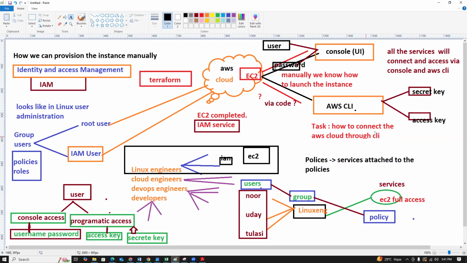This is the task for you guys: how to connect to the AWS cloud through the CLI. Now you understand how to create the access key and secret key. You can try how to connect the AWS CLI. You can search it on Google, YouTube, whatever it may be, guys. But I need from you that we definitely connect the AWS CLI.